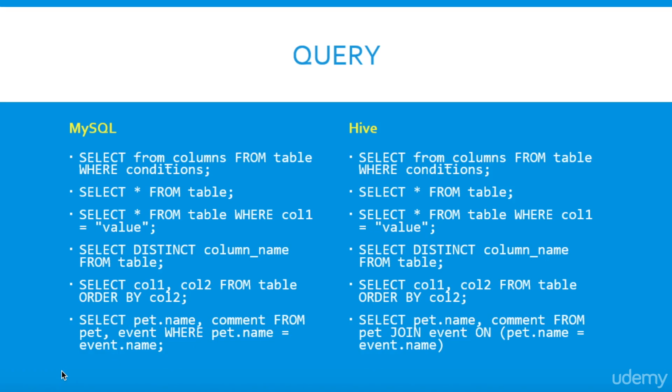Hive queries are almost similar to SQL queries. Look at the queries here. Selecting columns or to find distinct values, doing order by operation or join operation. There are limitations in Hive queries which we'll see in our next lectures. Also, we will see these queries in action in our Hive demo lecture.